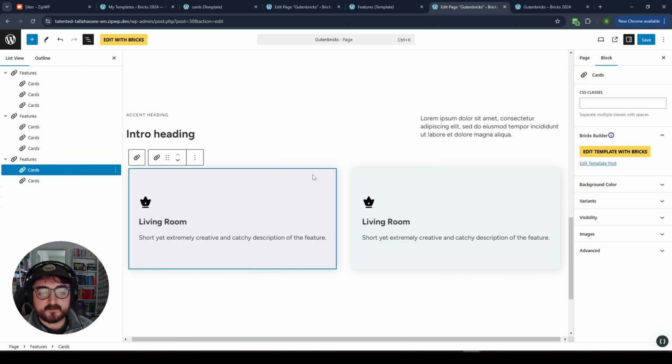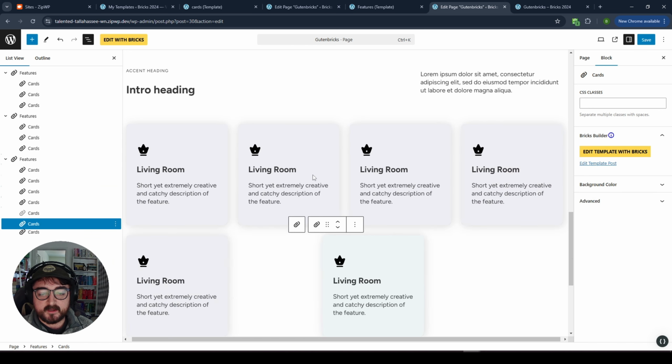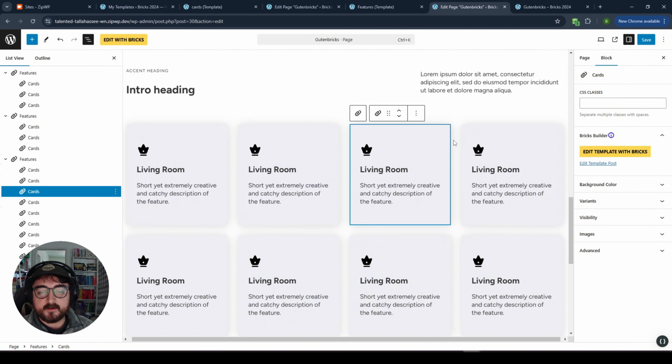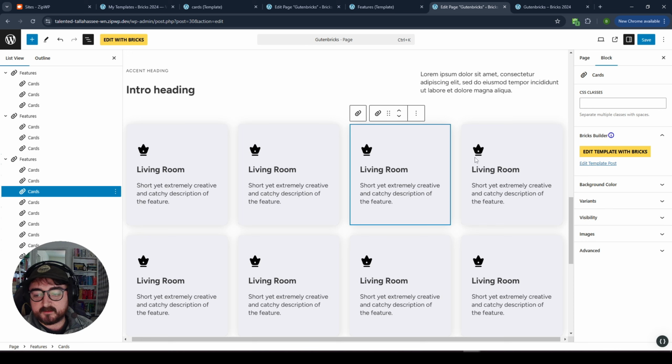So there's 2 cards, right? And I can duplicate this and duplicate that and get another card. And if I keep duplicating, it'll go down into a grid, right? So that's what we're doing. So we'll cover a couple of different things, but I wanted to just show quickly what that looked like.